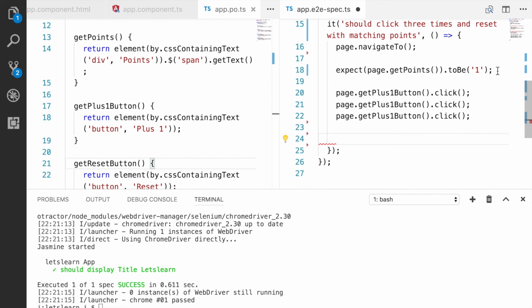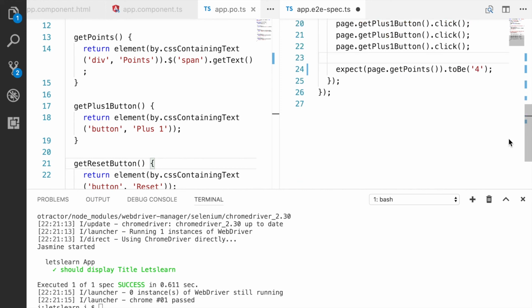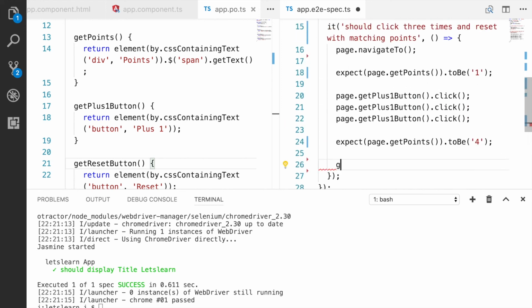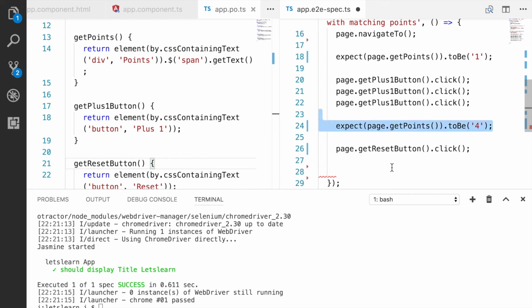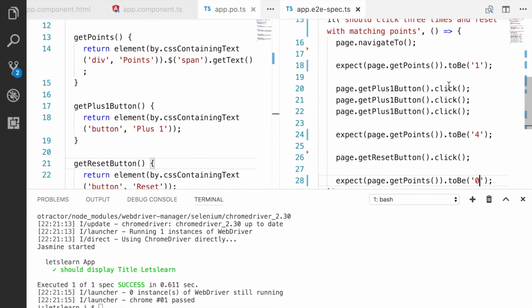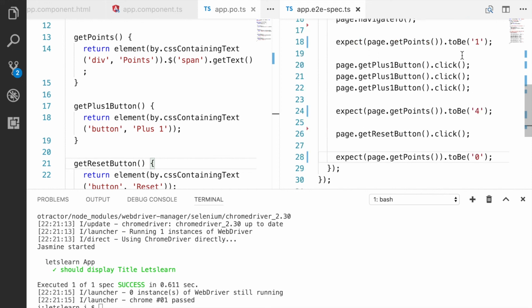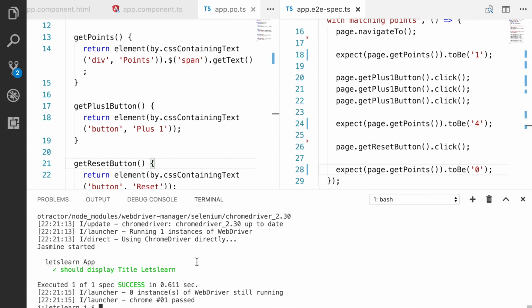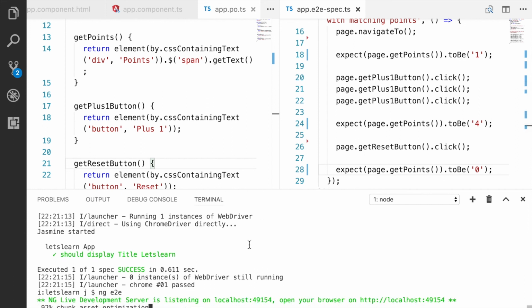So now we click 3 times. That means we should get 4 points. And now if we reset the points to 0, we can get page get reset button, and we can click this one, and then we can expect it to be 0. This is a more complex end-to-end walkthrough. And even if I would separate the components, let's say we put the buttons into a component and we put the points into a component, this end-to-end test would still work. So let's run it.